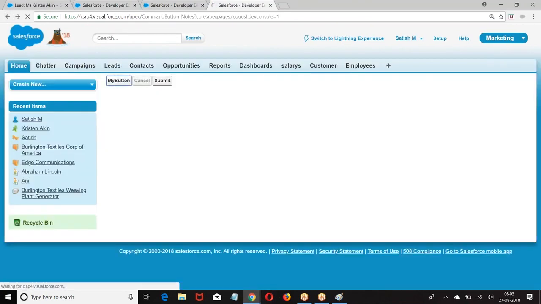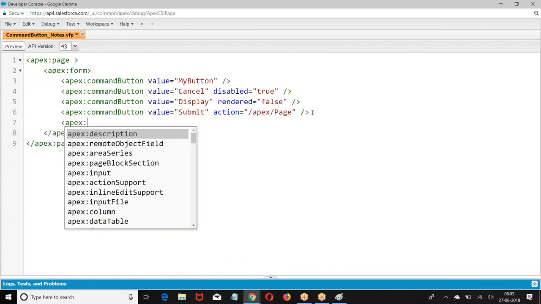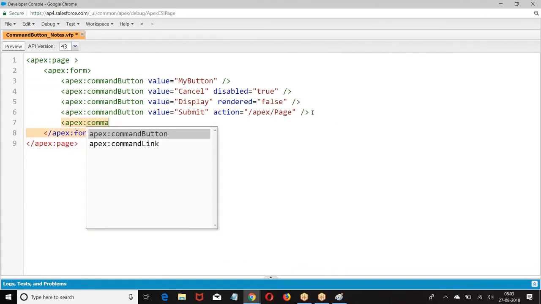Now look at this. What is happening here? The entire page is refreshing. You're able to see the page reloading, right? Boss, why should I reload the entire page? I want to reload only the form.